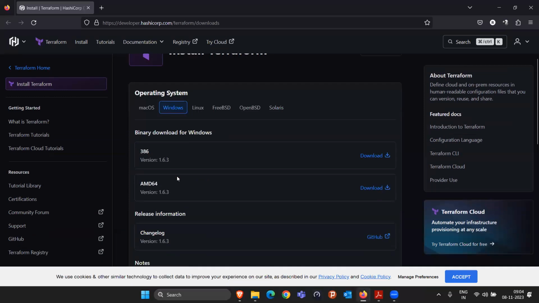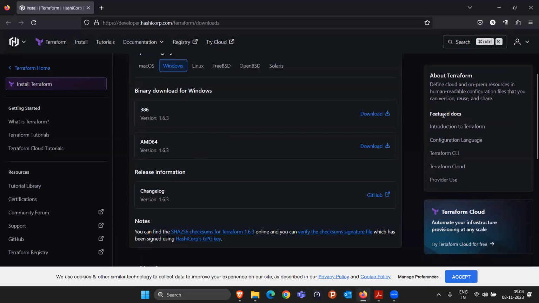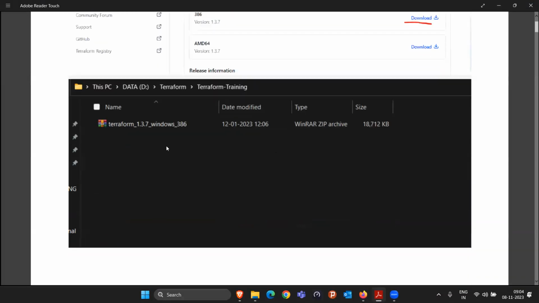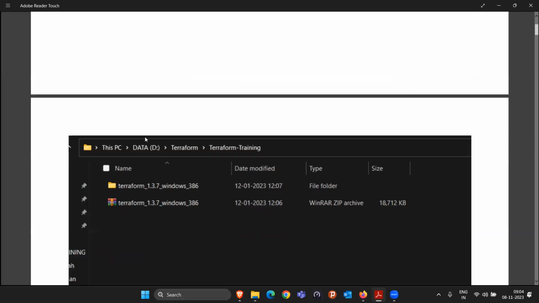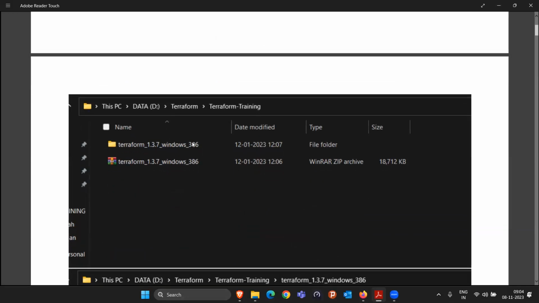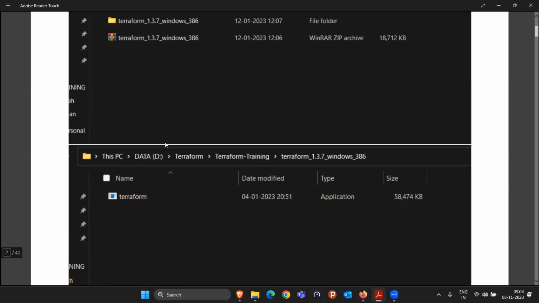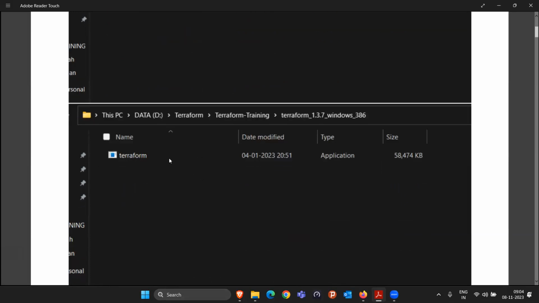For downloading it on Windows, you'll come here, this 386 one, and just click on the download button. That's it. Once Terraform is downloaded, it will be in zip format, so you have to extract it. After extracting, it will look something like this. Then you go inside this directory, and this will be the Terraform software available.